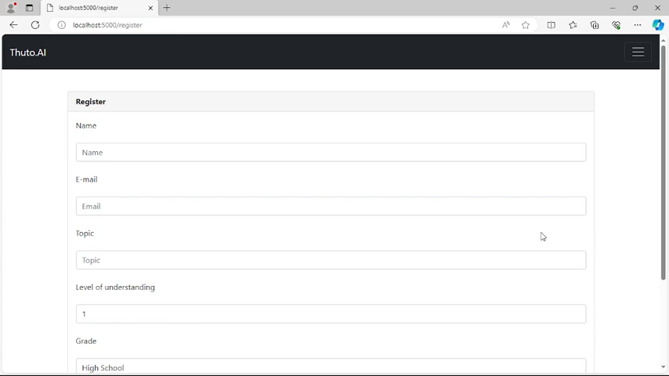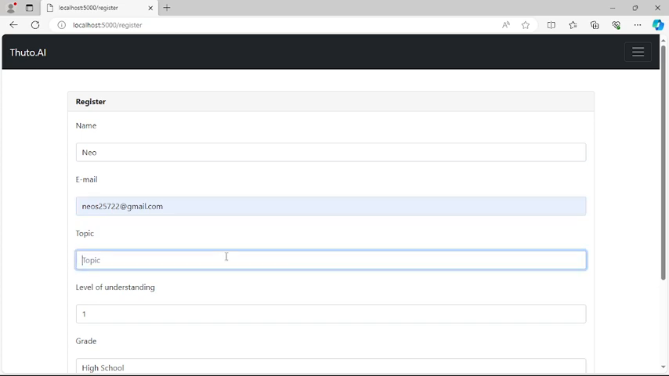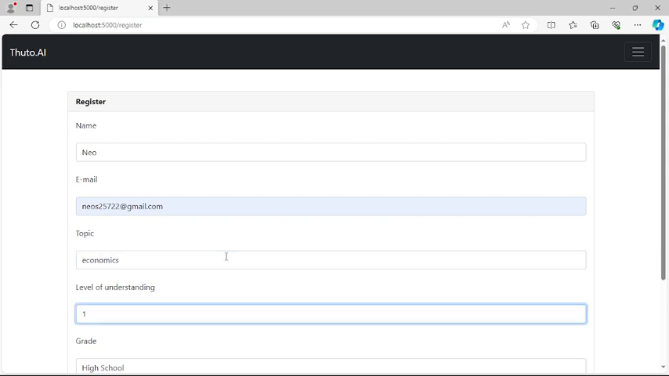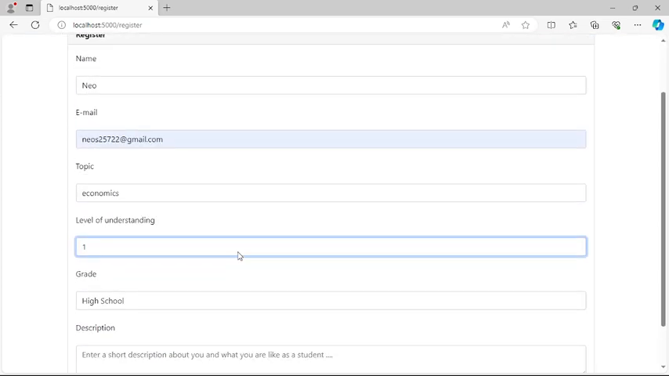So what you'll start off with is entering your name. So let's say Mayo, email, and then from the other part, you would select the topic that you'd want to learn. So let's say I've been interested in learning economics. You can click on tab, and then from this part you can insert your level of understanding for that topic.